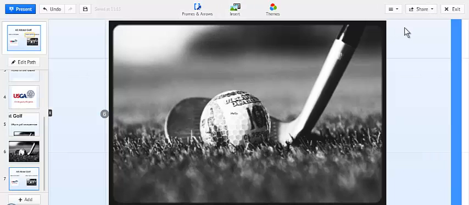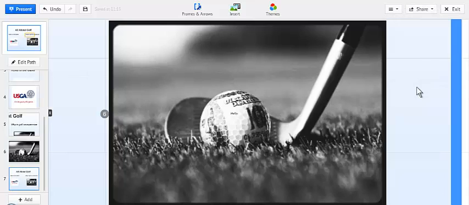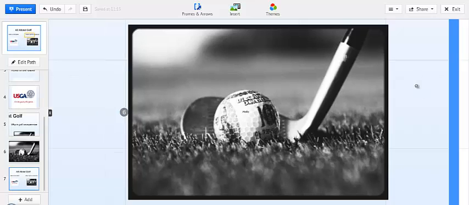And then when you're done, you can share it. It gives you a couple different types the way you can do it. You can download it as a PDF. You can share it on Facebook. There's a bunch of other things that go along with this that you can actually do. But for our sole purpose today, we're just doing the very basics.